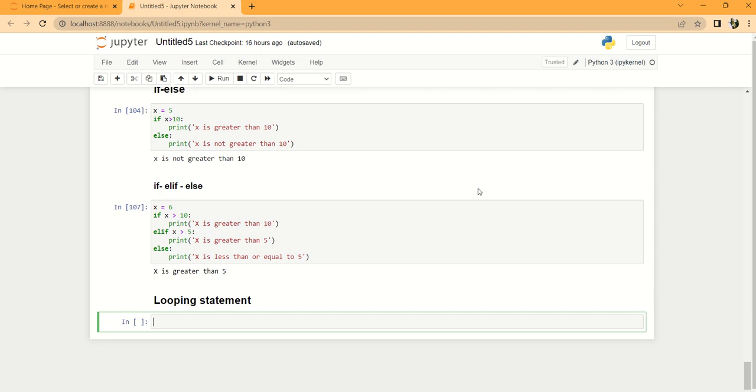Today we are going to discuss looping statements. In the previous video we discussed conditional statements, if, else if and all. Now we are going to discuss looping statements. Looping statements are a type of programming statement that allows a section of code to be executed repeatedly as long as a certain condition is met.